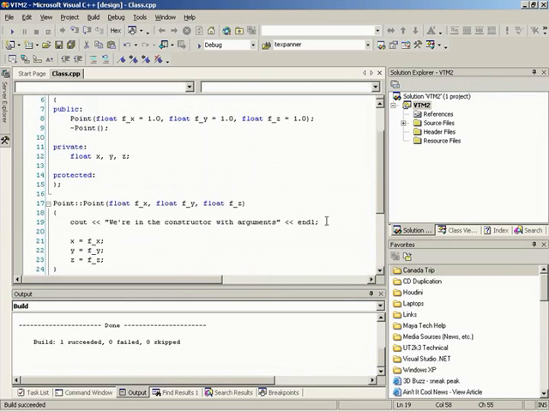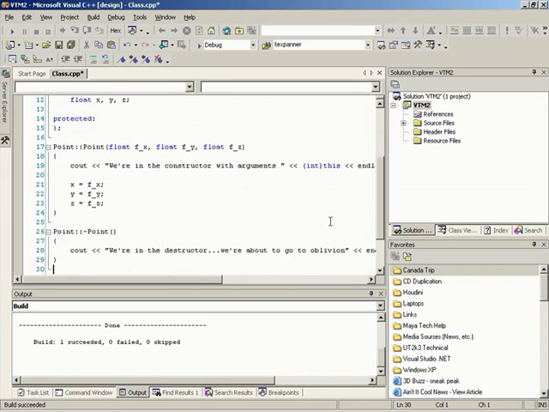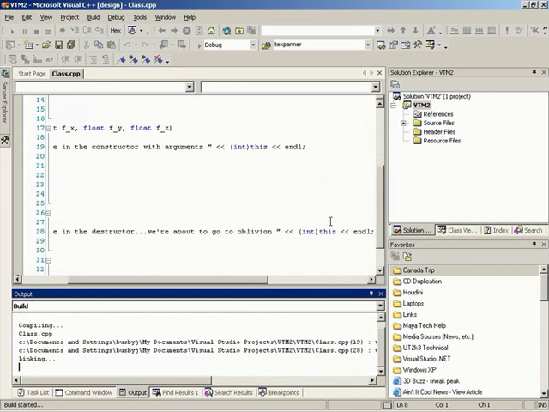So inside of here, constructor with arguments, let's just get rid of this right here and put in this. That's awesome. So it's going to print out a number, which is our unique identifier for the class. Right, it's an address. And that means we're in the constructor. Now when we're in the destructor, we'll print out this as well. So this is just like a unique identifier of some sort. So let's compile this guy.